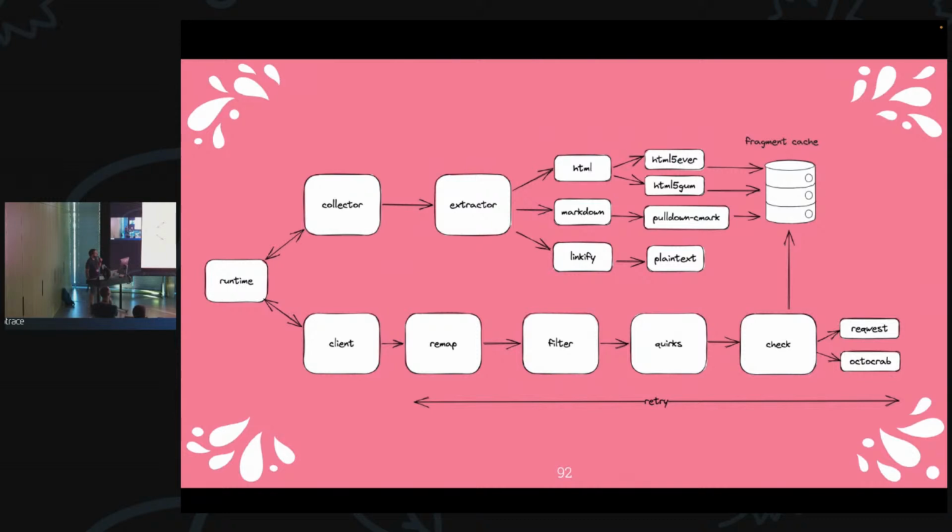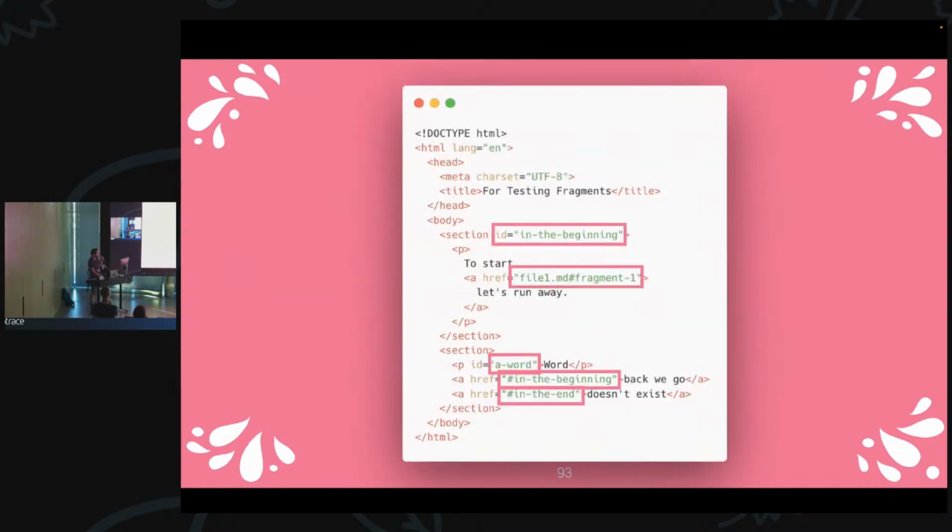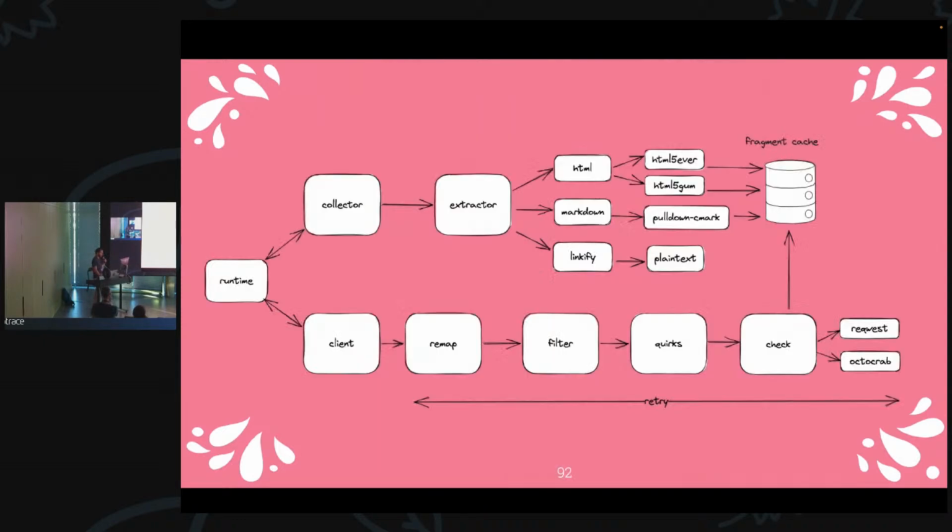There's this thing on the right, which is a fragment cache. Just real quick, if you don't know what fragments are, these are fragments. They're the things that are anchors or IDs. We call them fragments. That's the correct term, actually. Those get parsed, and they get stored in a cache. Because if you find them on a different page, you want to make sure that the fragment exists. Same for Markdown. Markdown can have fragments too. And plain text cannot.